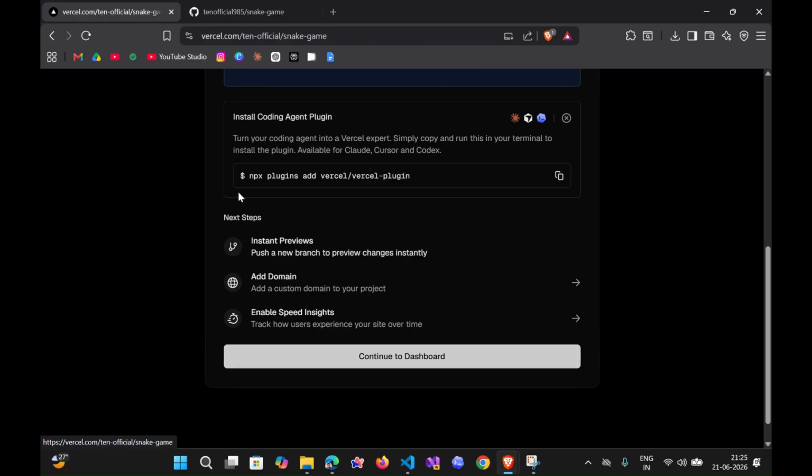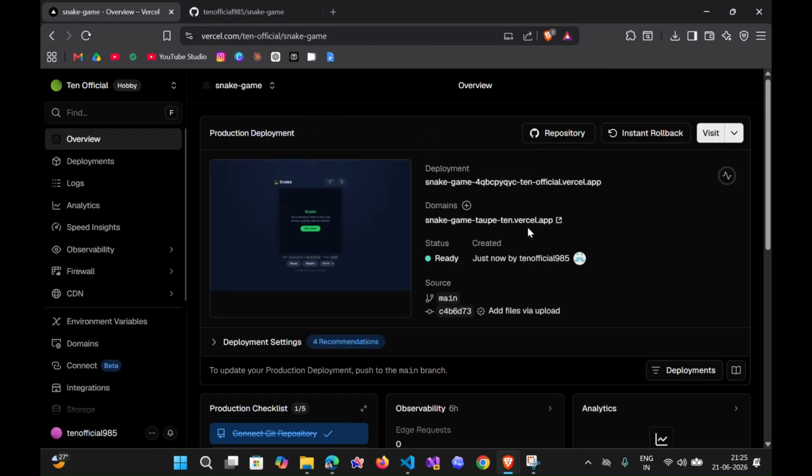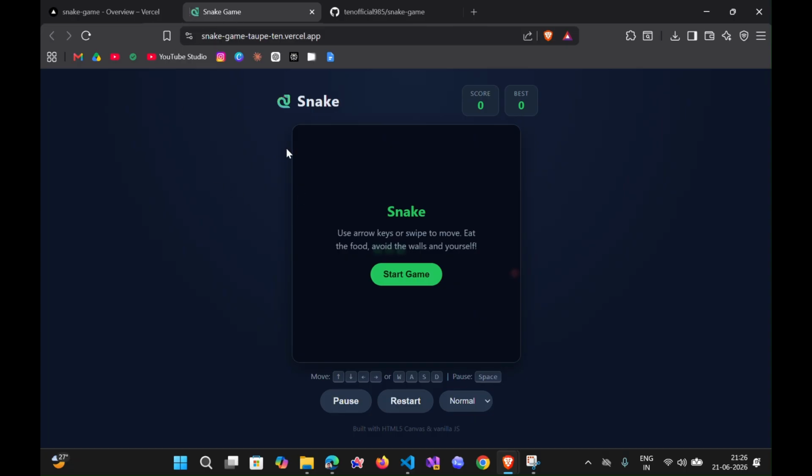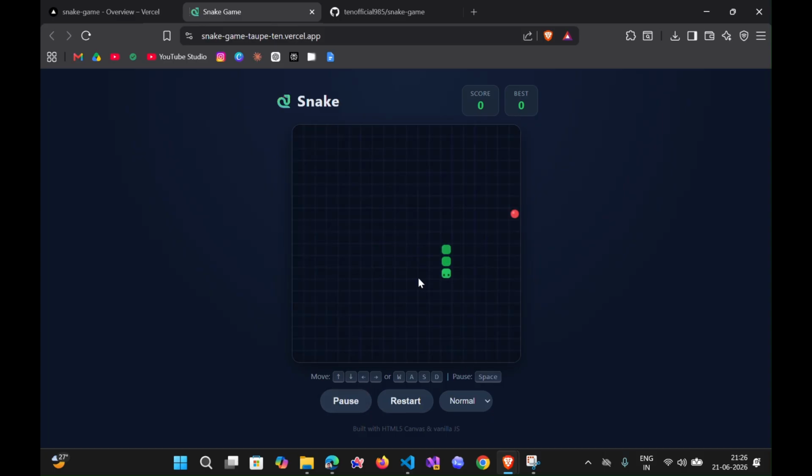If you continue to the dashboard, you can see here you got one unique domain, and when you click on it, it will be redirected to another tab. So this is your app domain, and you can also test the game. It is also working fine.